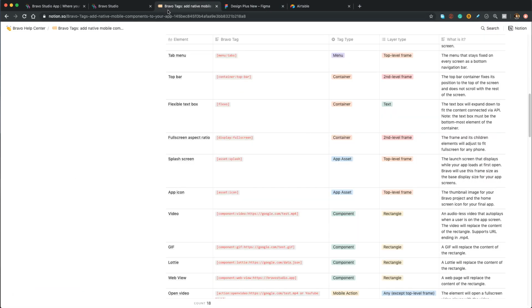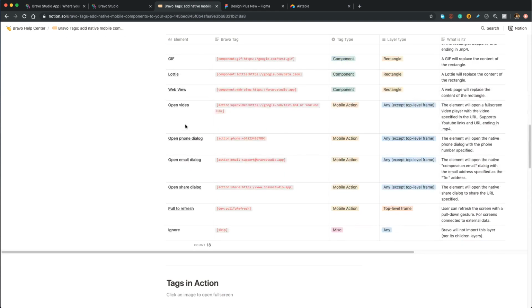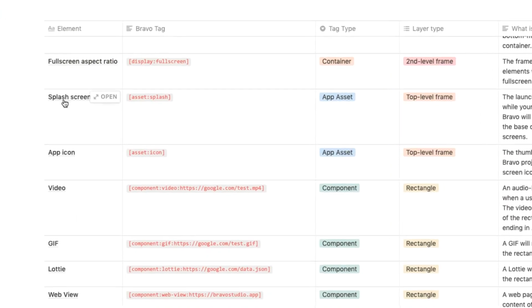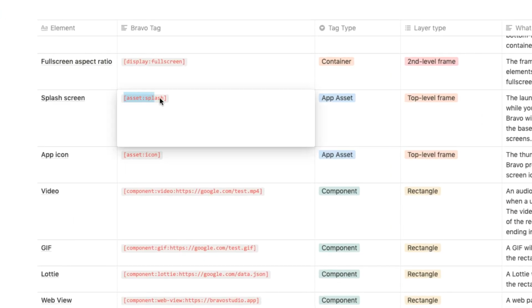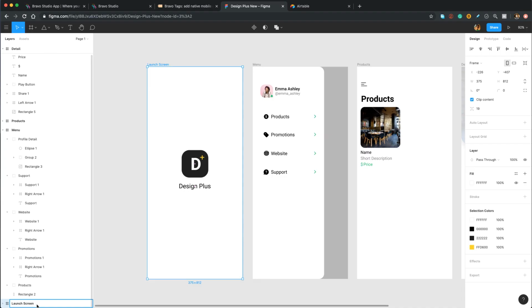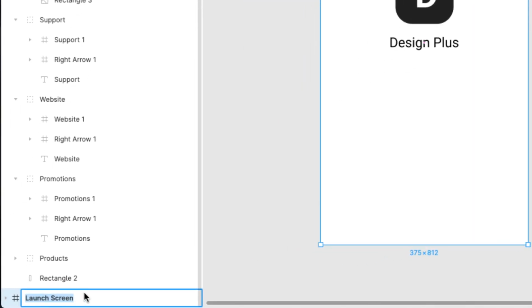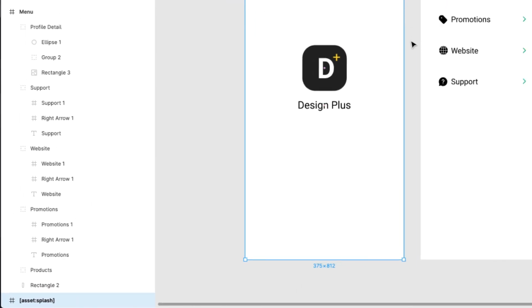So if you open up the Bravo Tags webpage from their website, you can see that we have a splash screen right over there, okay? So I'm gonna select this tag, Command C or Control C. Let me remove its name and paste it here, and it's done.